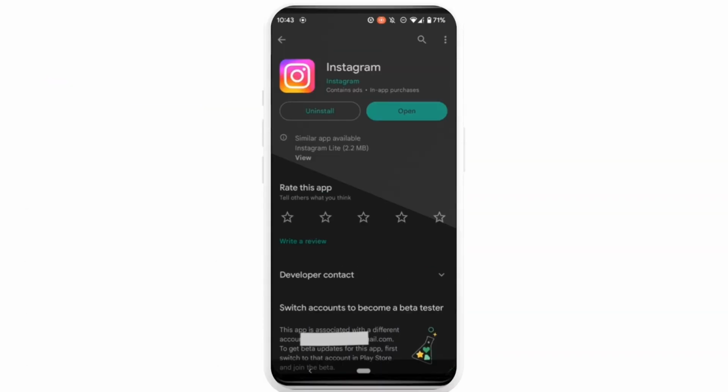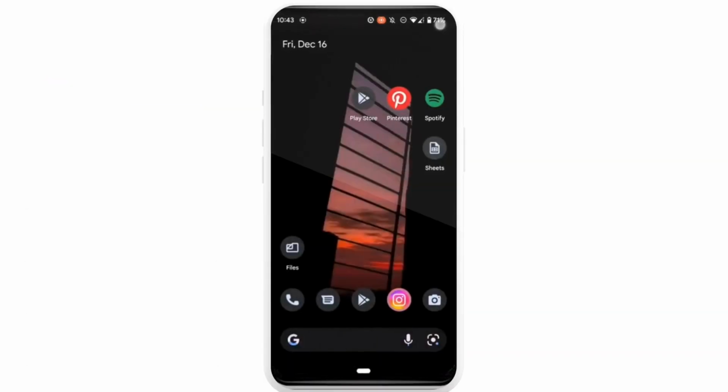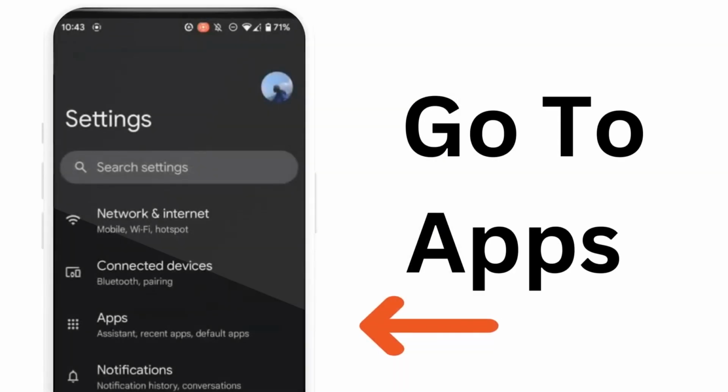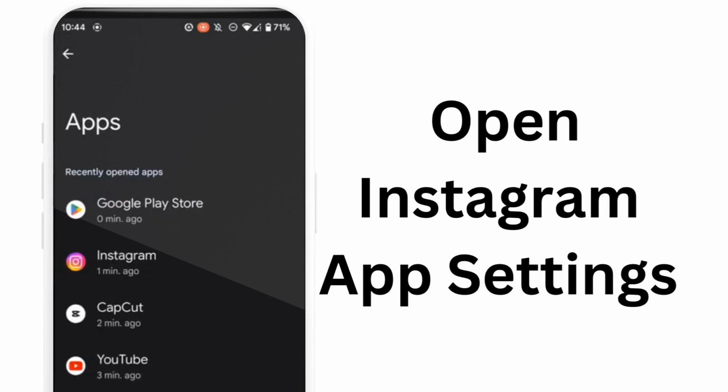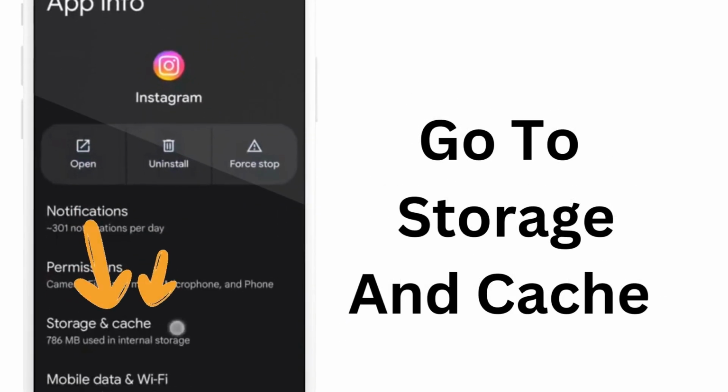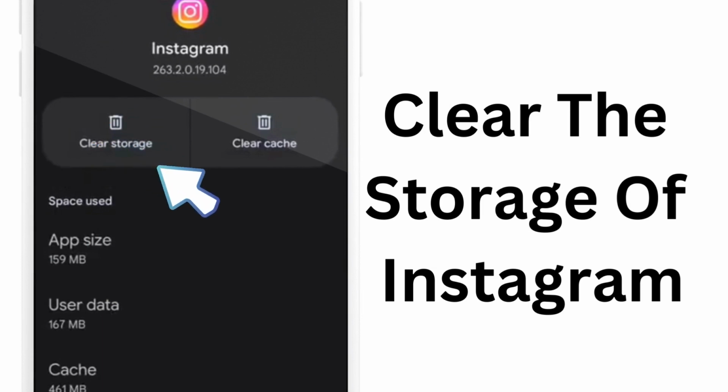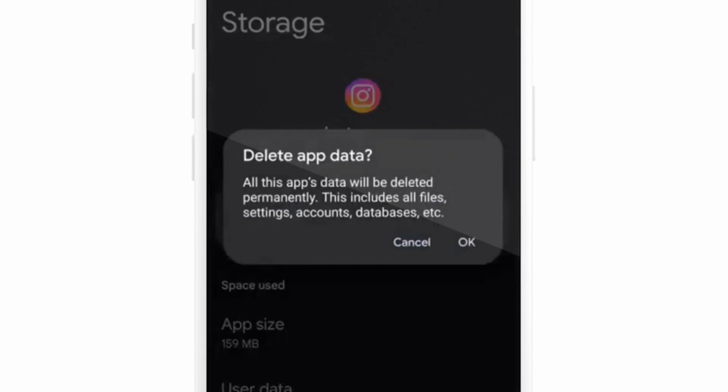So once done updating your Instagram application, the next step is to move into your settings. Go to Apps. Head over to the application Instagram. Go to Stories and Cache. Here what you need to do is clear the stories of Instagram. So click on Clear Stories and then click on OK.